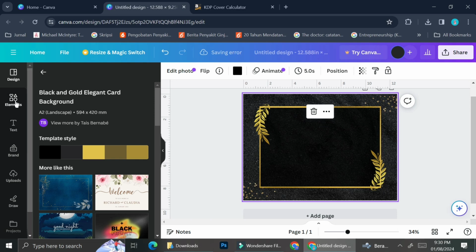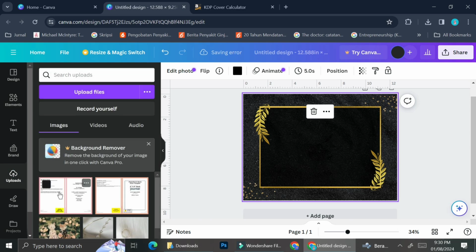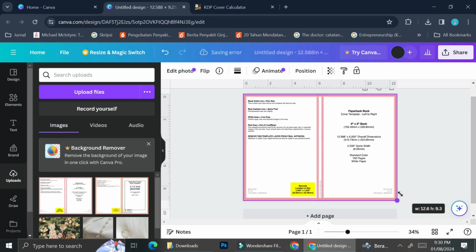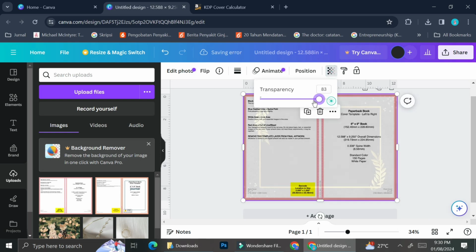Since I'm choosing the design from the available templates and it has a black background as well as a lot of elements, it's going to be hard for me to reduce the opacity. So what I'm going to do is put my template on top of my design, and then I'm going to start designing from it.